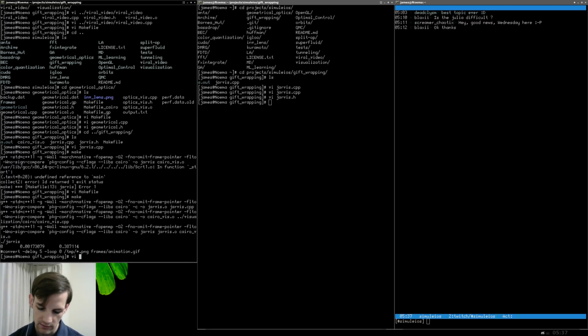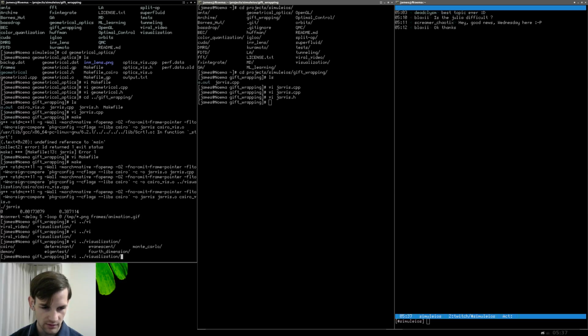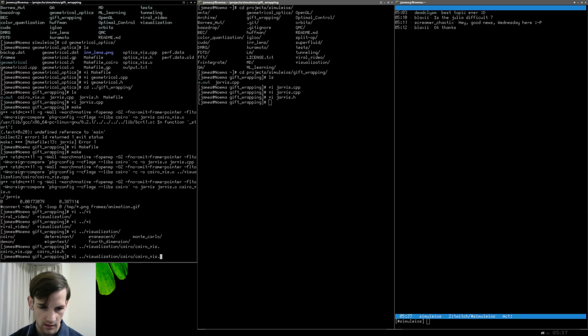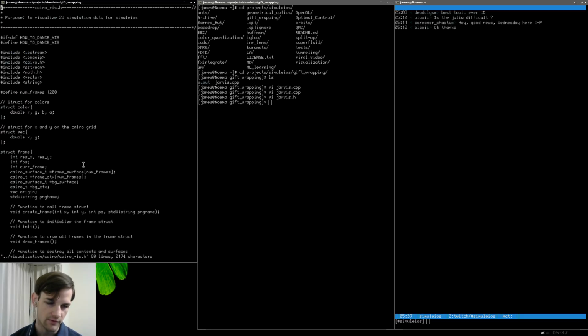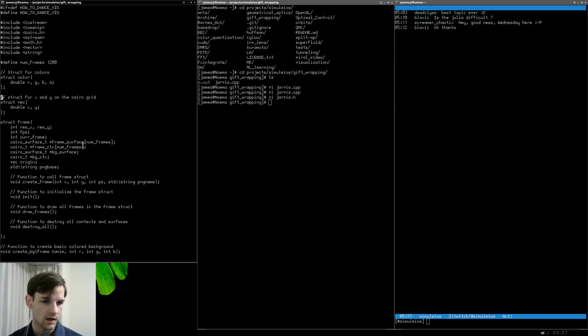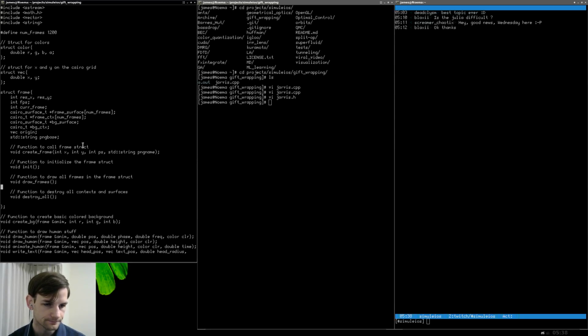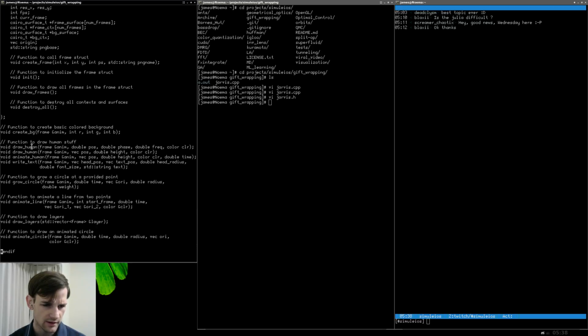So let me go into back directory, into visualization. And then I want to go into, I think it's Cairo visualization. Yeah, Cairo. And Cairo visualization.h. Let's see what functions we have. So we have frame. Okay, let's initialize all the frame stuff. I know this is a very particular way to initialize it. Draw human stuff, grow circle, animate line, draw layers. Yeah, so we have everything we need.